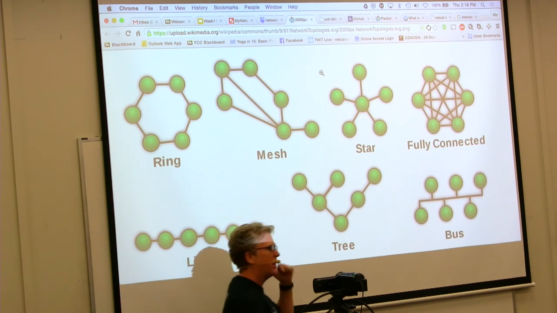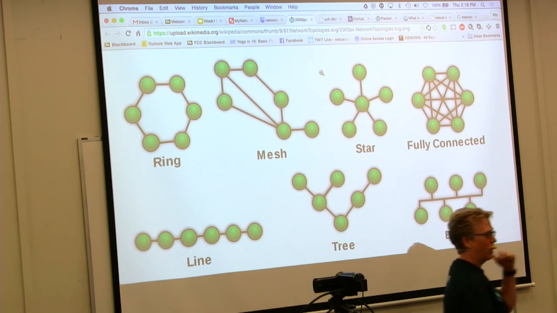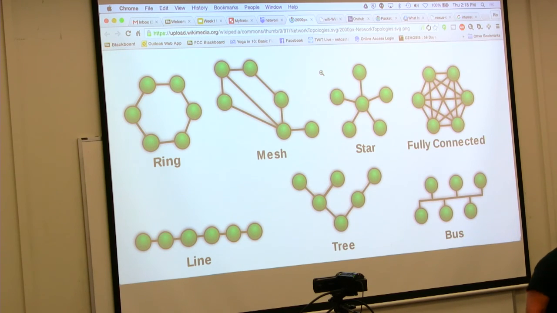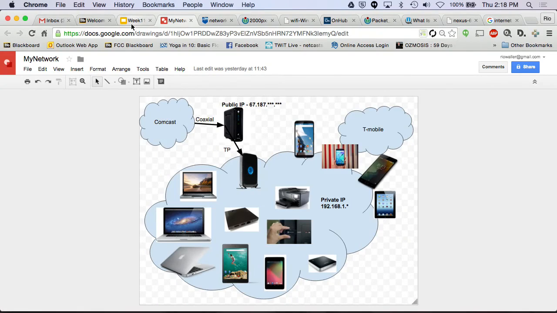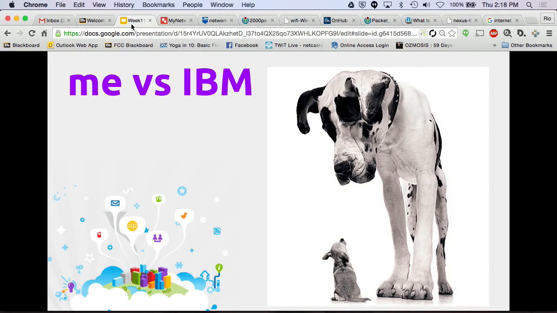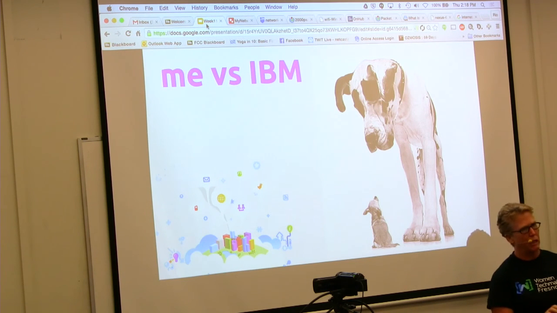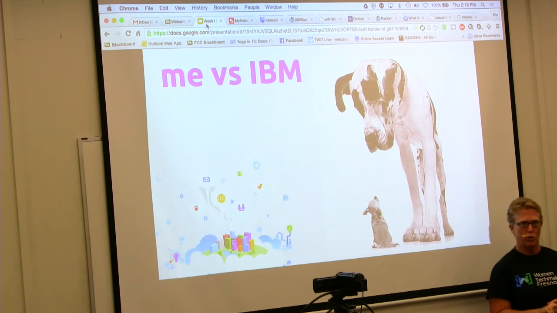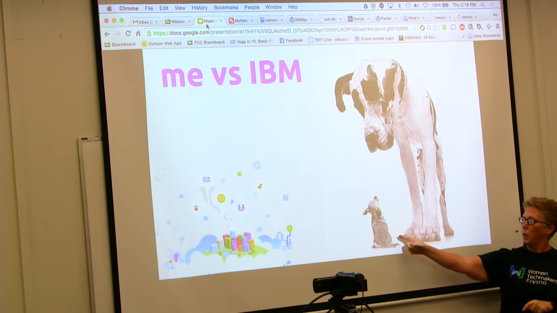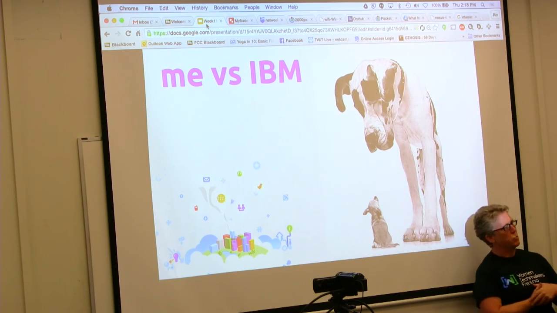TCP/IP is going to be the thing, along with Star. So I went back to my boss, right? I said, listen, I think this is where we should go. We should do an Ethernet TCP/IP Star network with this $2 million. So my boss told IBM. What do you think IBM said?